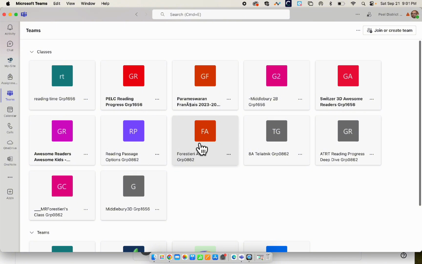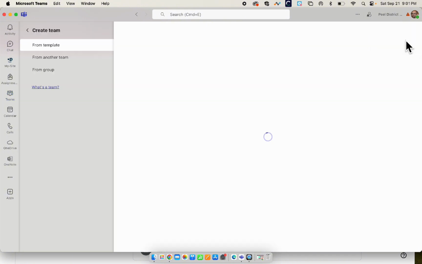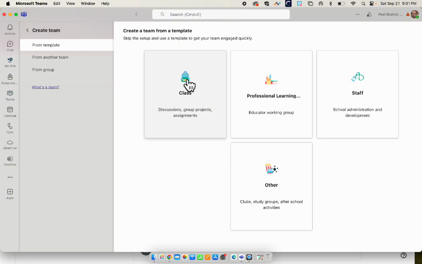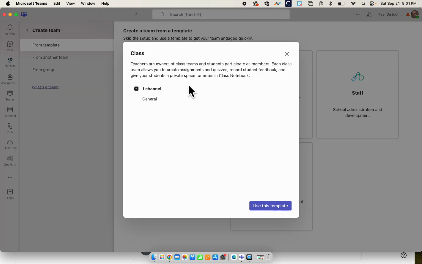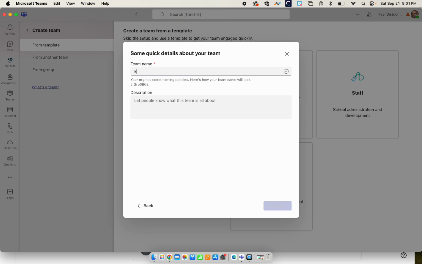Now I have a few classes that I've joined, but we're going to see how to set up your own class so that you can start using reading progress and flip assignments. So up at the top right, we're going to go to join or create team, and I will say create team. From here, we want to select class, and we want to use this template, and we'll give our class a name. So in this case, I'll say EdTech Forestry.